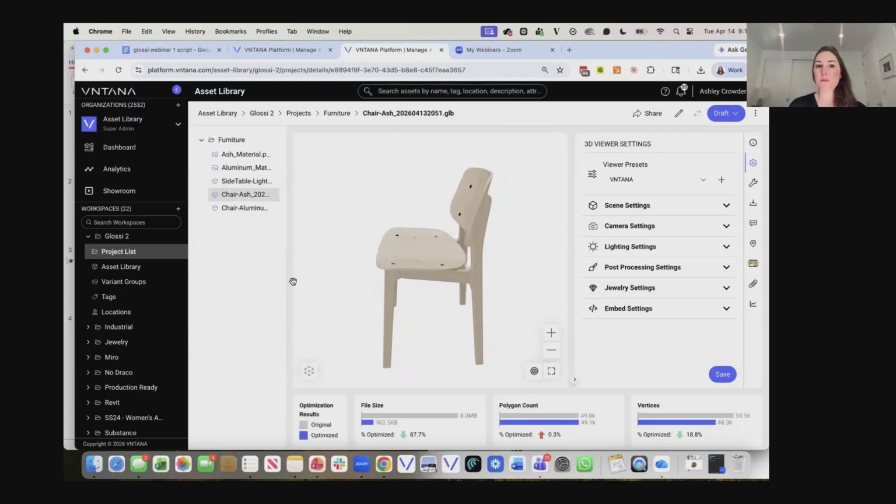So, a real simple example, just with two assets. But I'm sure many of you on the webinar have had to painfully go through hundreds of assets and manually update. And Ashley, I can show a little bit in the studio too, of the quality of those materials.